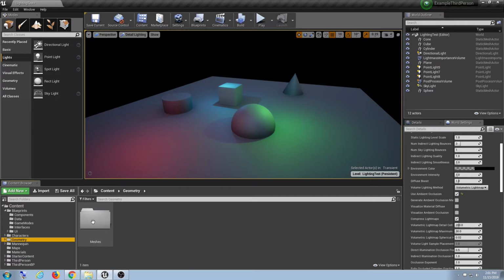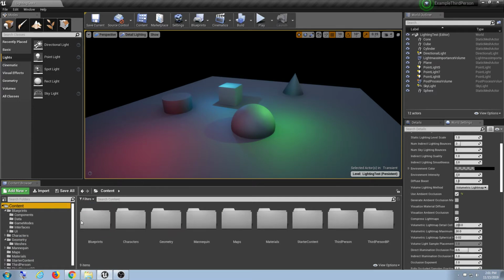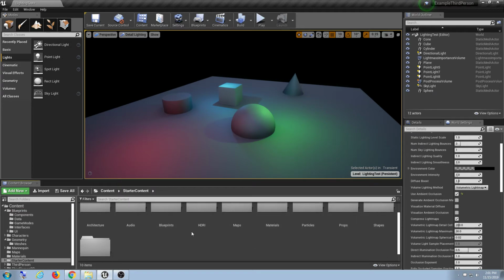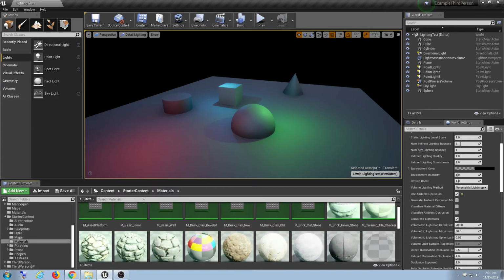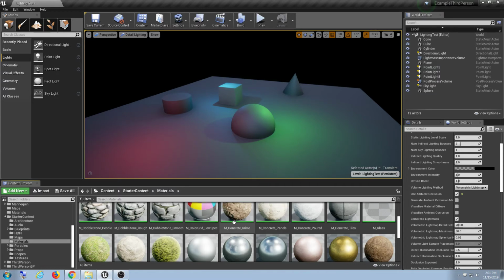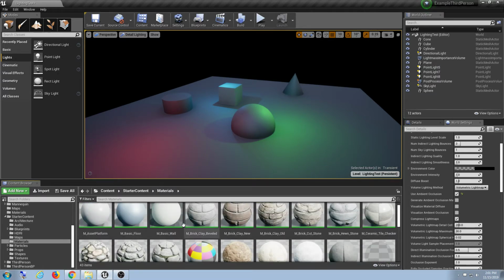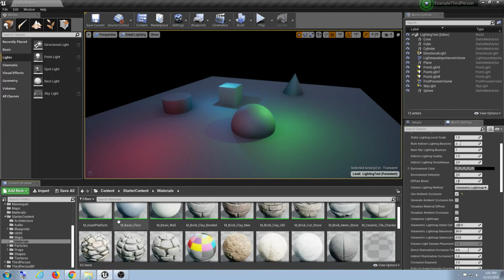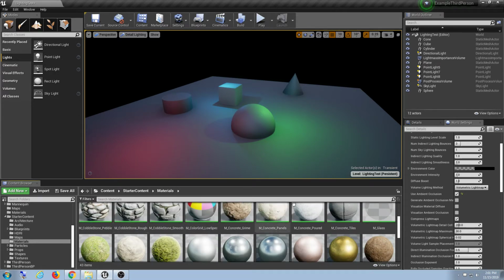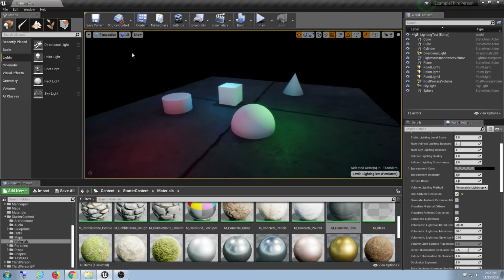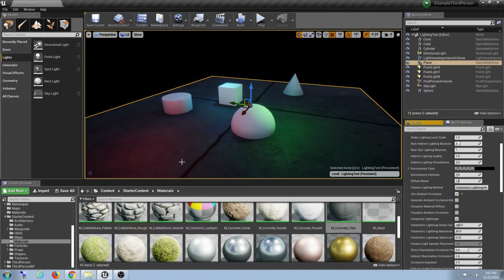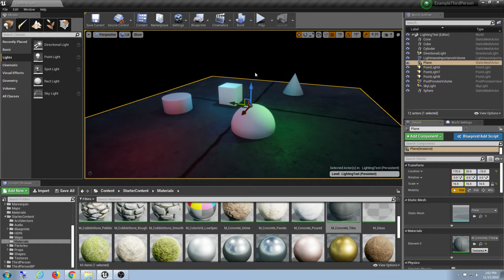Let's see if I have any materials in here. I don't think I do. Starter content. Maybe I do. Oh, here we go. Cobblestone smooth. Concrete tiles. Let me throw that in here. So that's what it looks like with the concrete tiles. Is this a static mesh? Yes, it is.